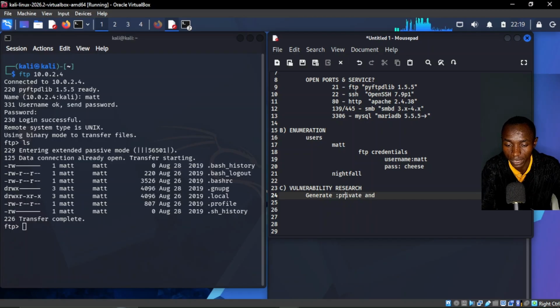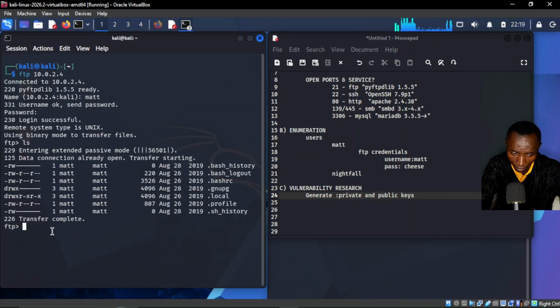You generate private and public keys. Now, on the target machine, I also did some research and realized that this machine is running RSA-based keys. So for the RSA-based keys, and you find that on the target machine, one thing you need to realize is that you need to do this first of all.